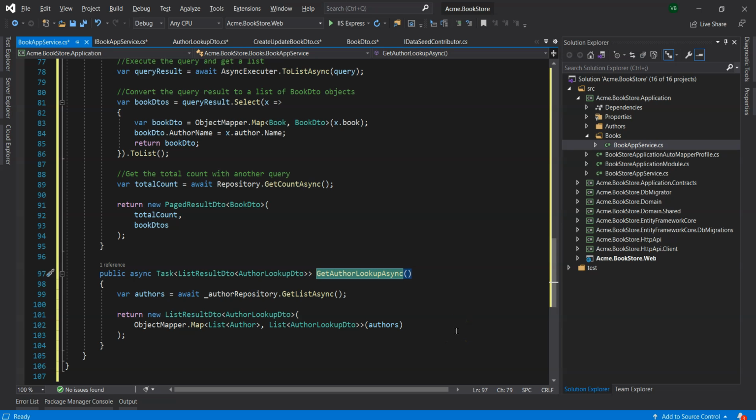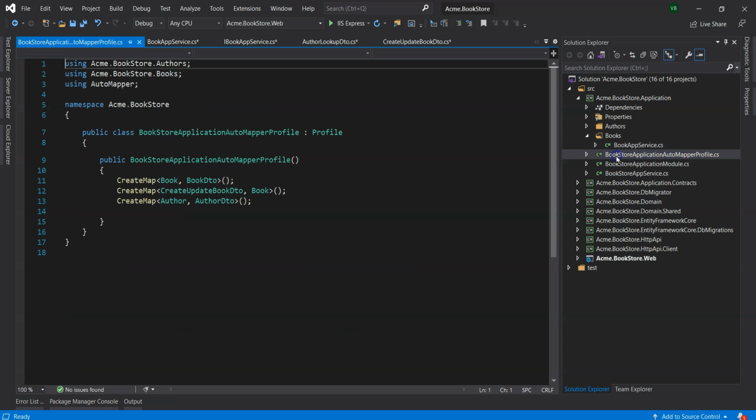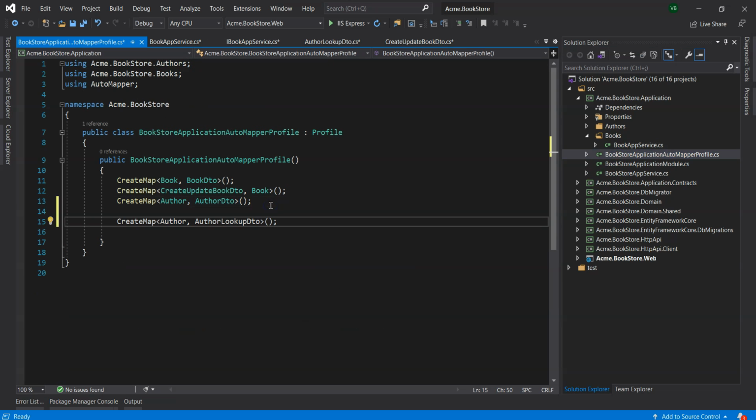Since we have introduced the AuthorLookupDto class and used object mapping inside the GetAuthorLookupAsync method, we need to add a new mapping definition inside the BookStoreApplicationAutoMapperProfile in the application project. We have to add CreateMap Author to AuthorLookupDto. We will modify the unit tests for the authors and make changes to the user interface.